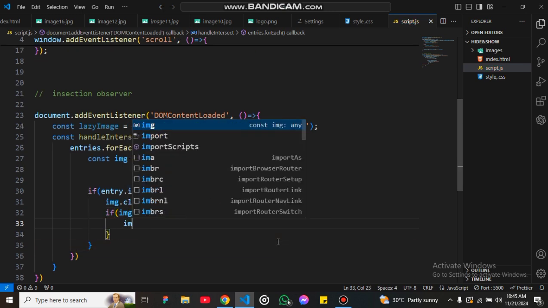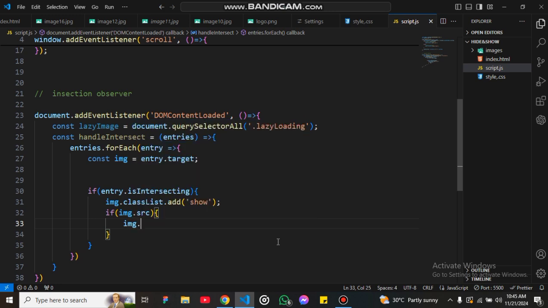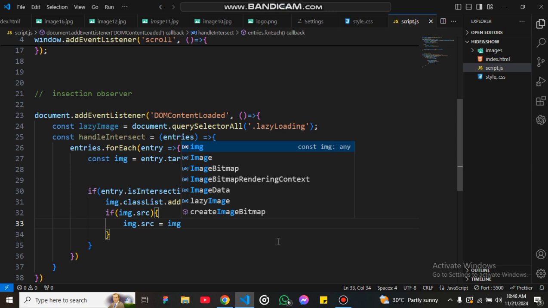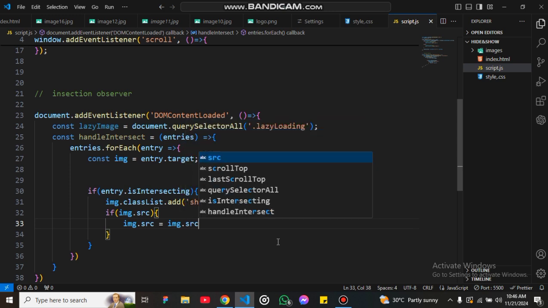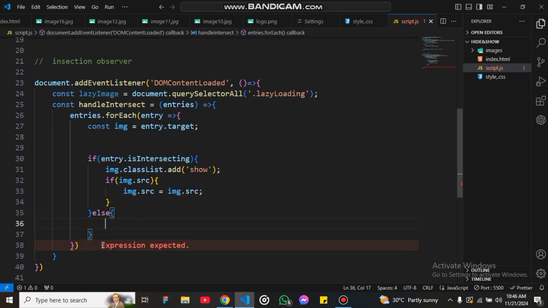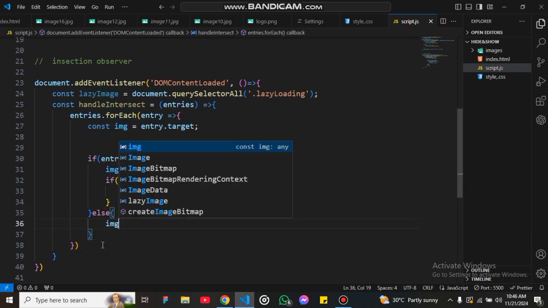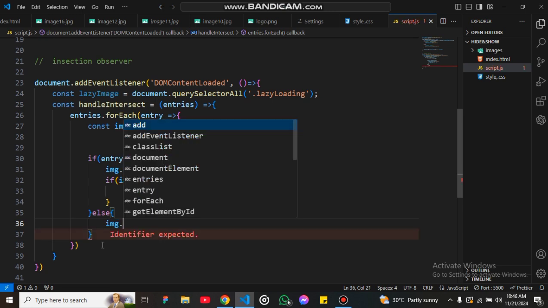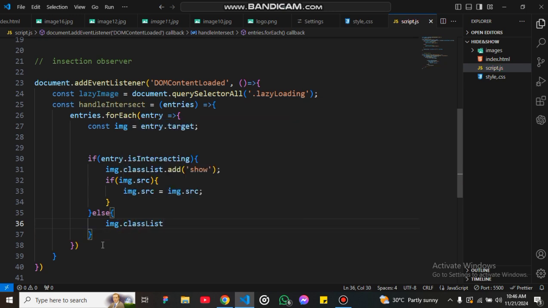So this would only work if our image has source property equal to img.src. Alright, else, let's write an else for it. So come over here and say else. If it doesn't have a source property, then img.classList.remove show.